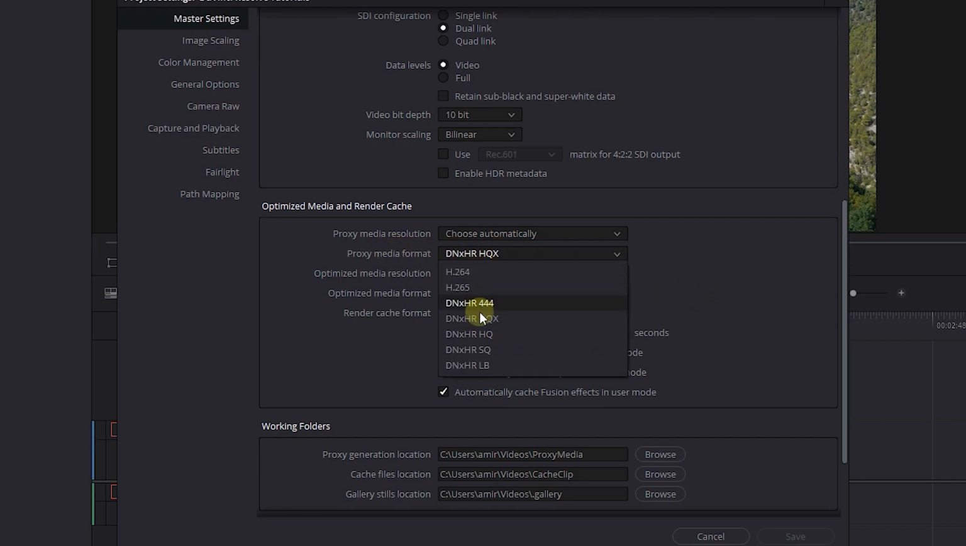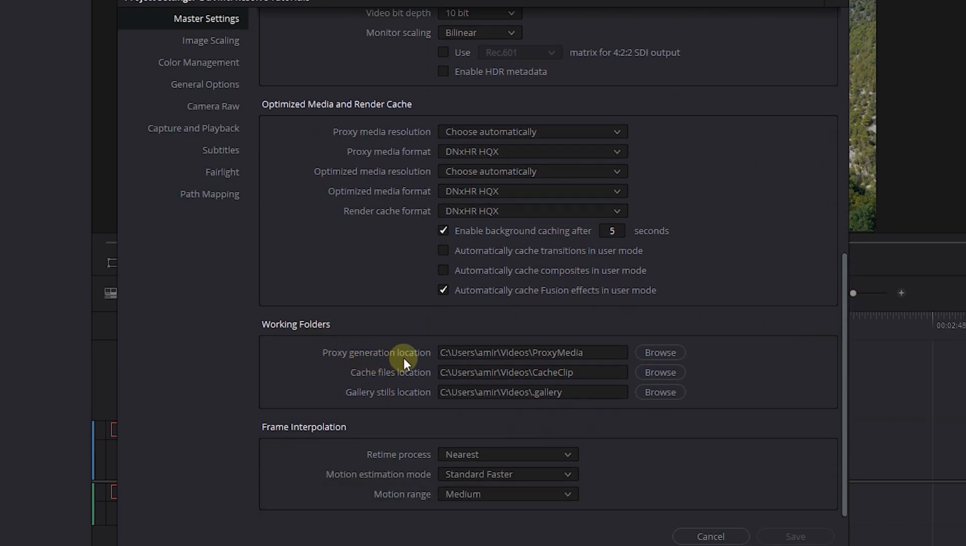Also, you can change the format of the proxies too. Under Working Folders section, you can change the location where proxy is going to be stored.